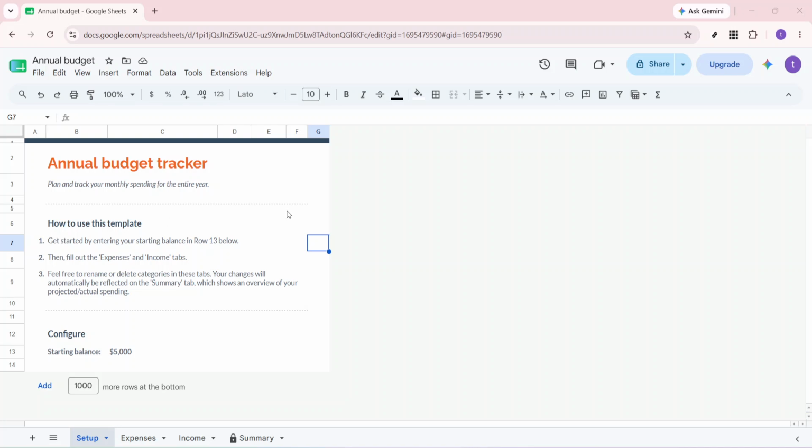Hey everyone, in today's video I'm going to show you how to protect and lock cells in Google Sheets on the desktop web interface. Select the cells you want to protect.